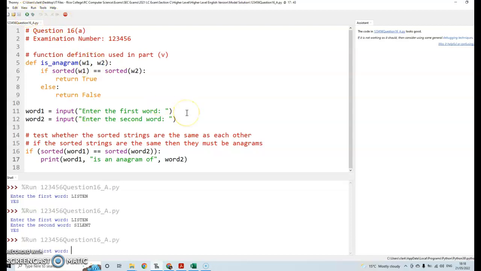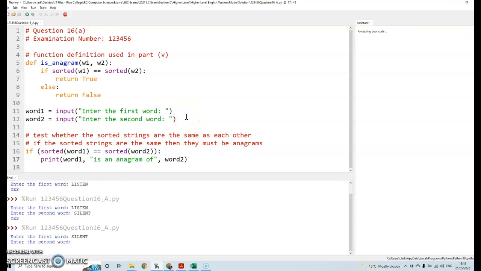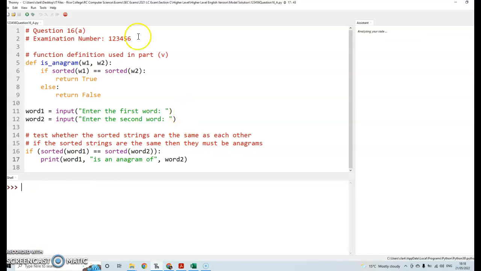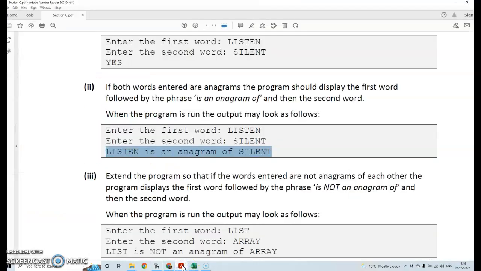So if we put in again here silent, I'll just control and enter my shell to see it a bit better. So run it again, put in listen, silent. Listen is an anagram of silent, and that's pretty much what we want there for part 2.